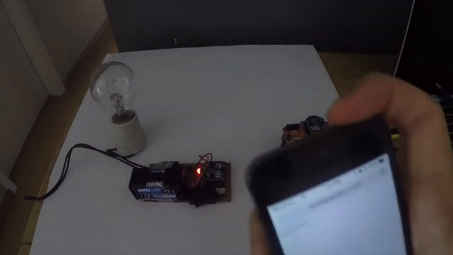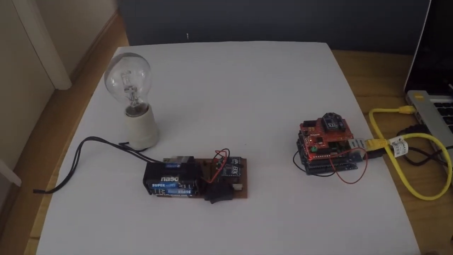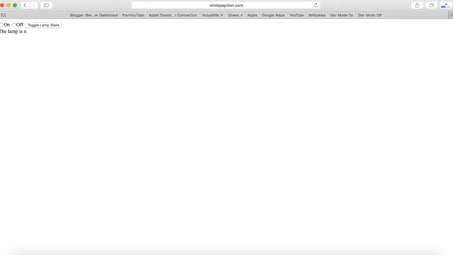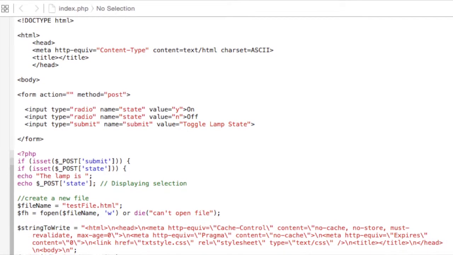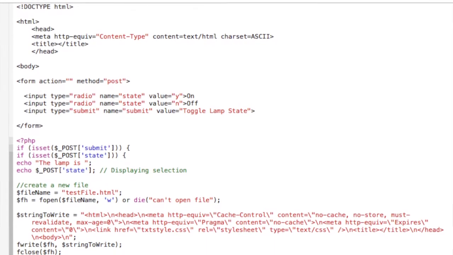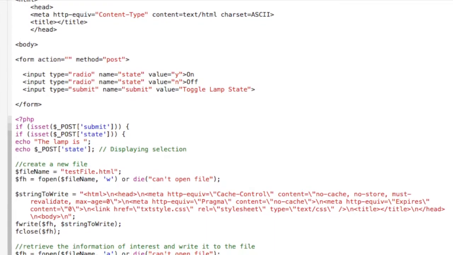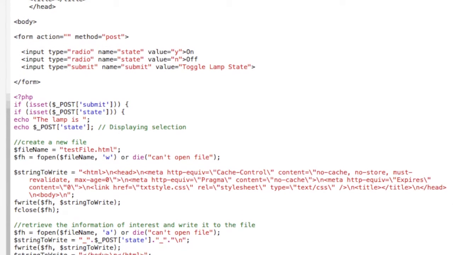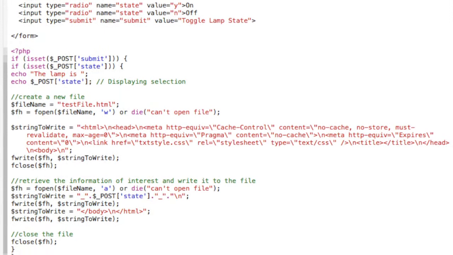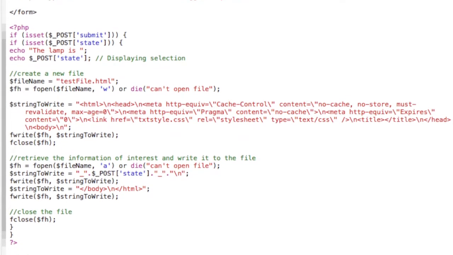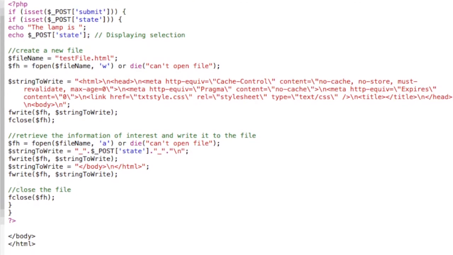I programmed the web page using a little PHP. It will store the desired state in an HTML page in the form of a letter, either Y for on or N for off. It will also write some HTML meta tags that are important so the servers and browsers will not cache the page. If the page was cached, the state wouldn't be updated.